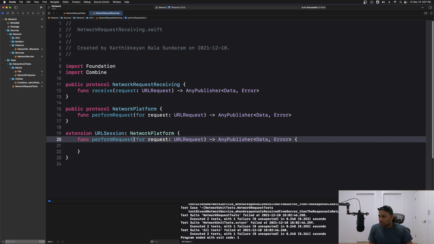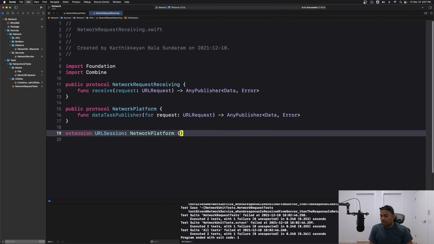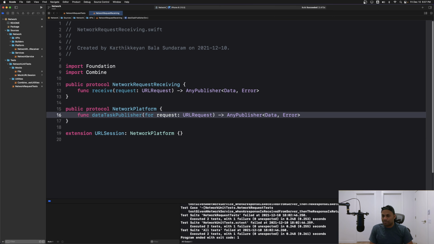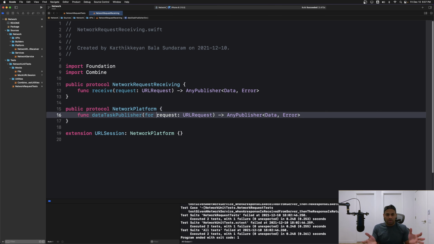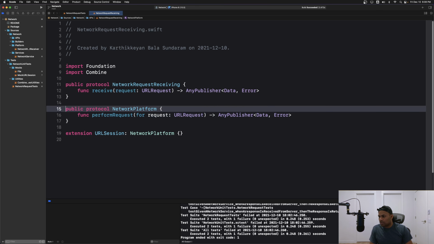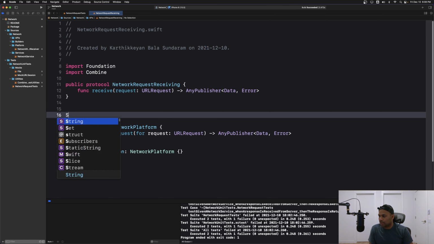Okay, so what I'm going to do is instead of directly using a URL session API, I'm going to rewrite this network platform abstraction. This platform abstraction is going to have perform request. So this perform request is going to receive a request object, and then instead of returning a data, why don't we just return something like this?